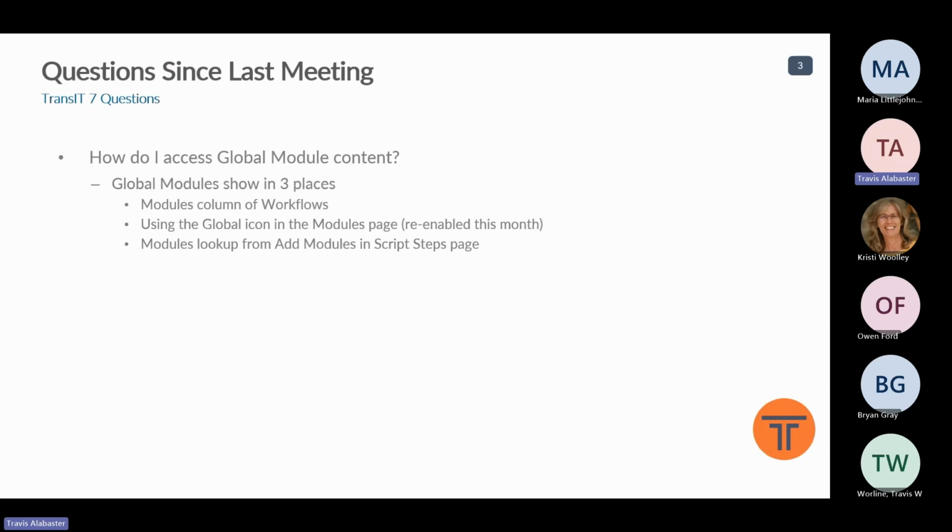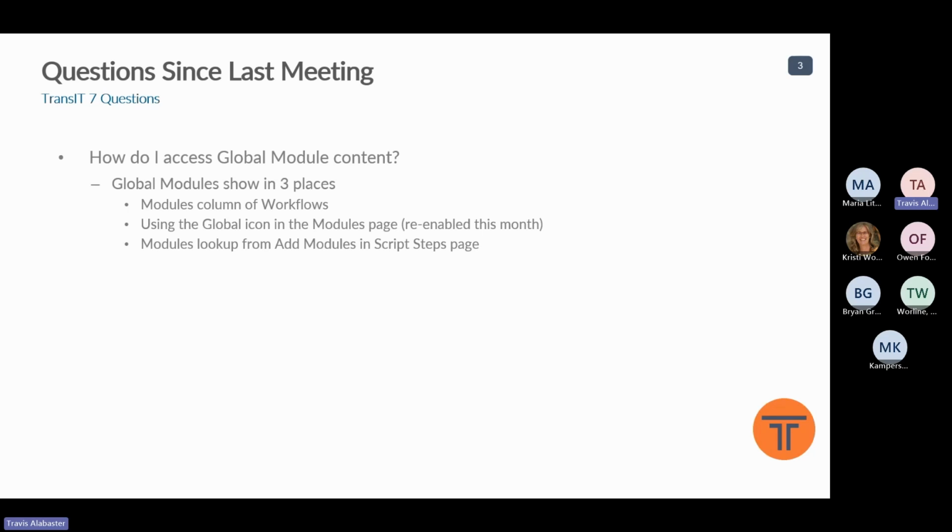So the main question this month was surrounding the global module content and where you can access that global module content. So once we jump into TransIT, I'll show you the 3 areas that you can actually access the global module content. So the 3 places are the modules column inside a workflow, so when you're editing a workflow, using the global icon in the modules page. So I'll show you how to toggle that on and off. And then the modules lookup from the add modules icon on the script steps page. So I'll show you all 3 of those. 2 of them should be fairly familiar with everybody, but the middle one with the new icon is new. So I'll be able to show you everyone that one in a minute.